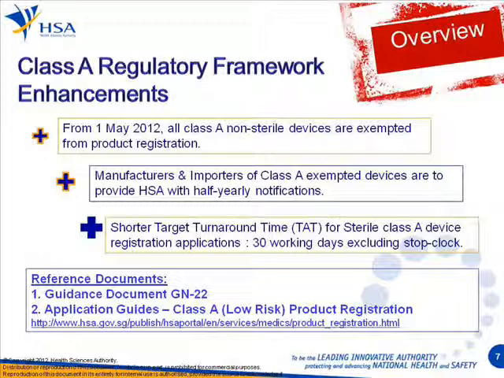Some of the reference materials that you can refer to for Class A devices are the guidance document GM22 and the application guide, which are available on our website. Maybe I want to bring to you why I mention GM22. The main thing you probably need to look at is the HS code that is relevant to your devices, because we do receive feedback that some industry stakeholders are not aware what kind of HS code to use. So this is a very good reference point for you.